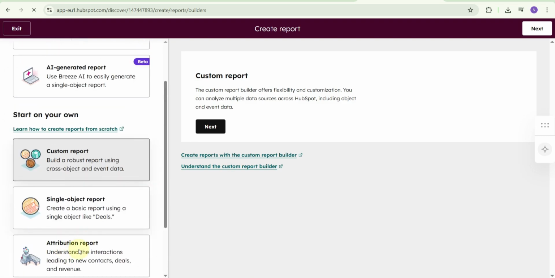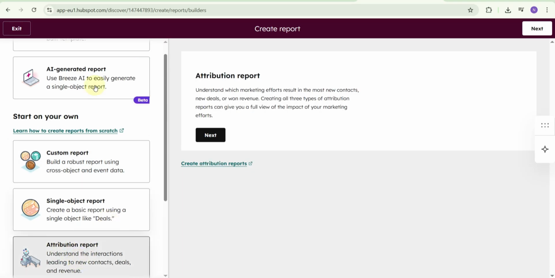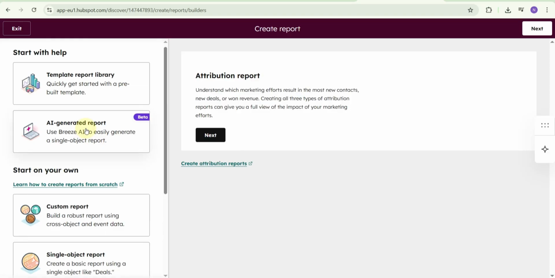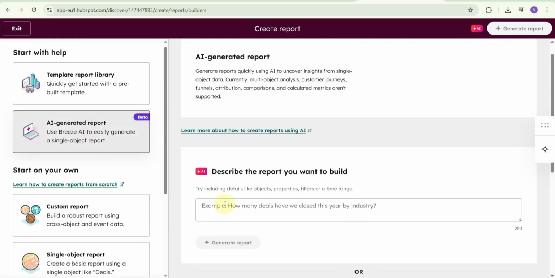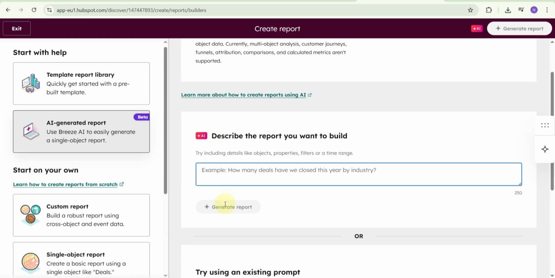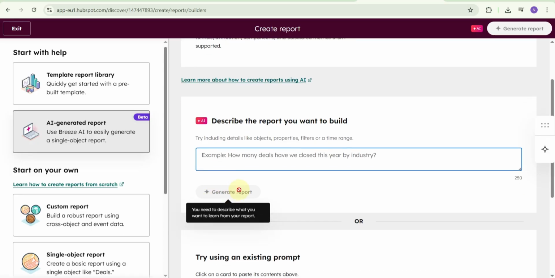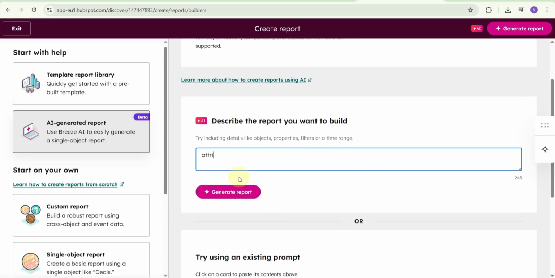Click on the AI option, type Attribution, then describe what the report is about and what you want to measure. You can also try an existing prompt. Once you're done, click Generate Report. HubSpot will build the attribution report using your available data, and once it's ready, you'll see the report displayed.